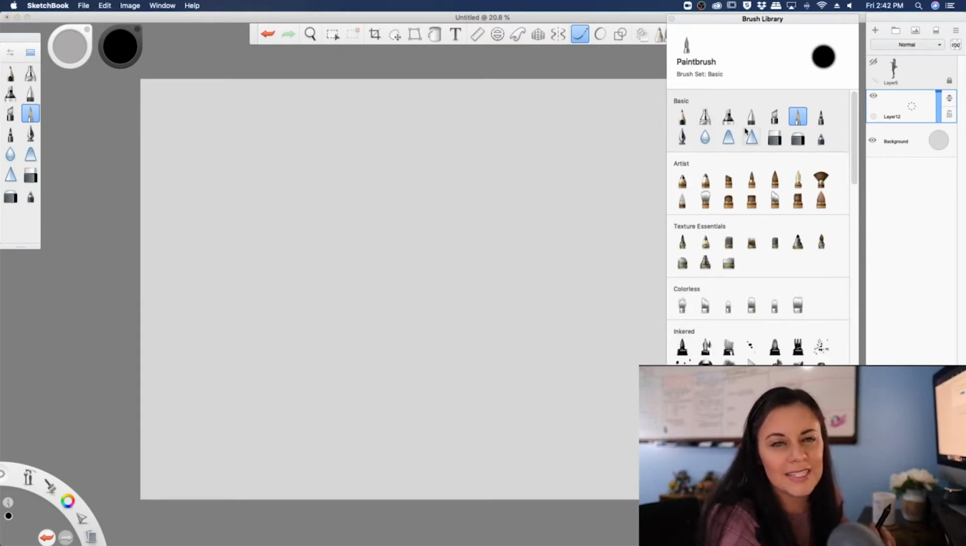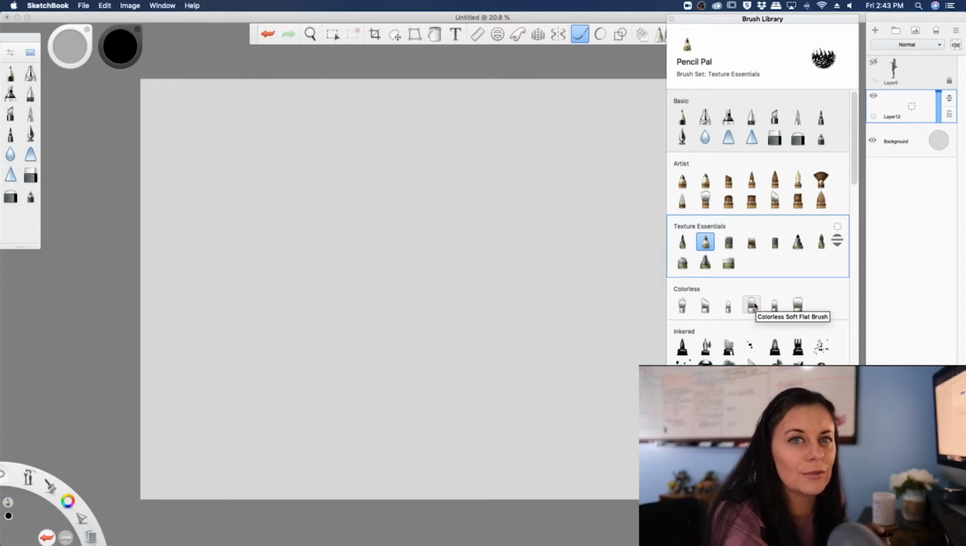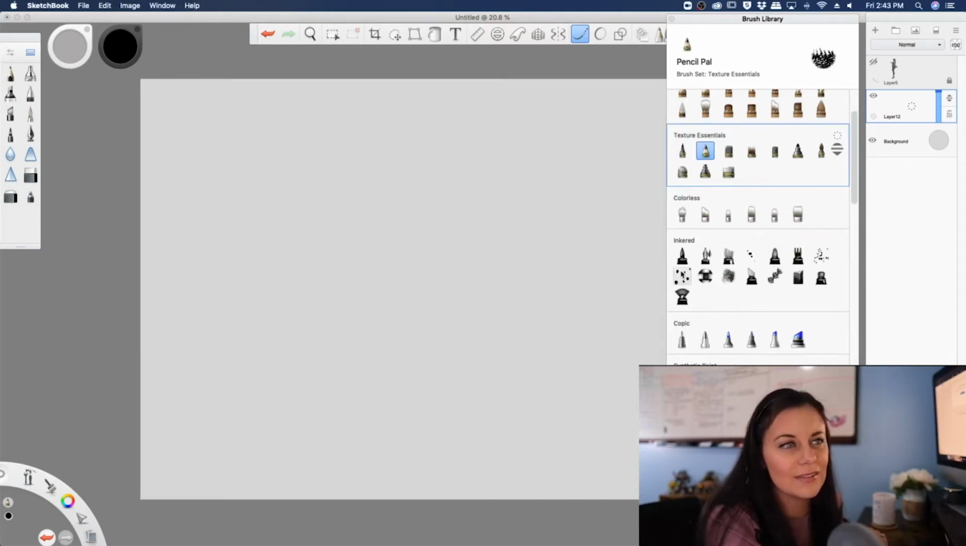You have the basic set, which is what's on that first window. Then you have some artistic brushes, which are really nice, and textured brushes, which can be really fun for creating a really nice textured look. These colorless brushes are great for blending, so if you want to throw down some colors and start blending, these are really, really fun to use. We have some ink brushes, which are pretty nice.